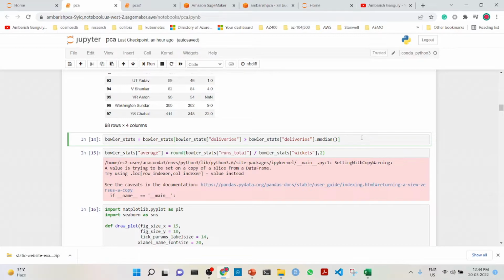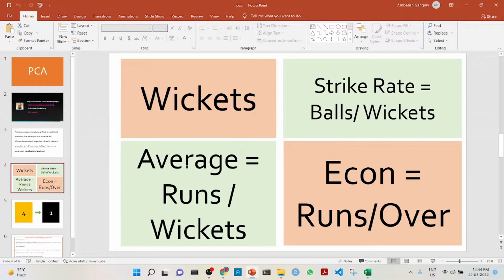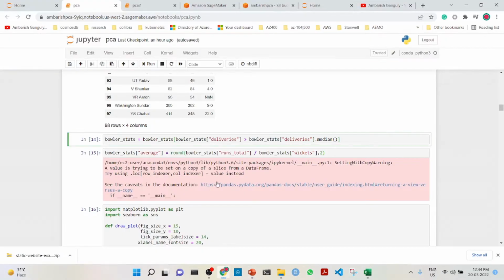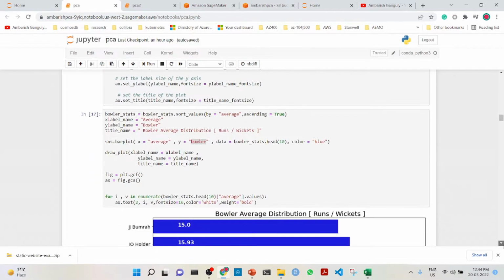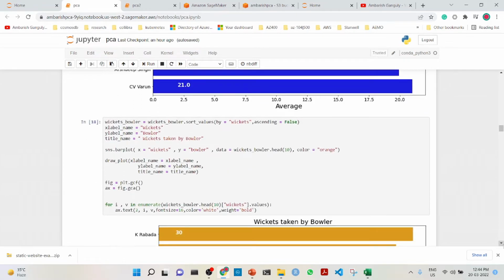Then we are calculating the average. The average is the runs total by the wickets, so we are calculating the average, the runs by wickets. That's what we are doing out here. And then we are plotting it. So average is here and the bowler is on the y-axis, and we are drawing a plot out here, and you can see the plot. And in the middle, what we are seeing is the average. So this is what is happening.